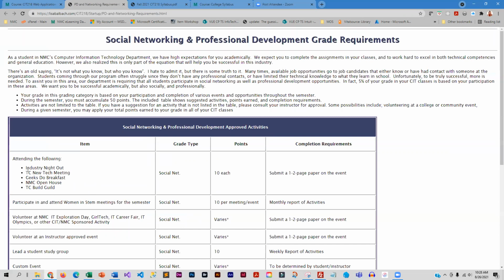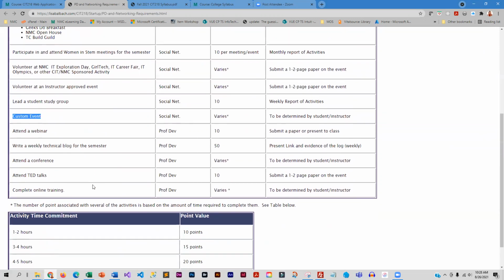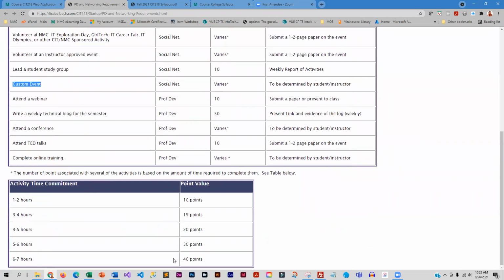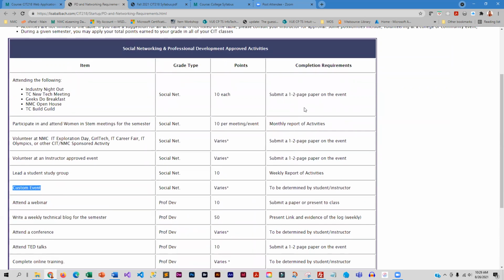There are specific events that you can attend that are worth points. And then there's something called custom event. Most students actually choose custom event. For that, I look at this table. It's all based on how much time you spent. Some of these say that you have to submit a 1 to 2 page paper. That I consider a very loose requirement.